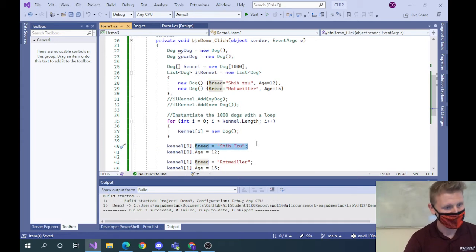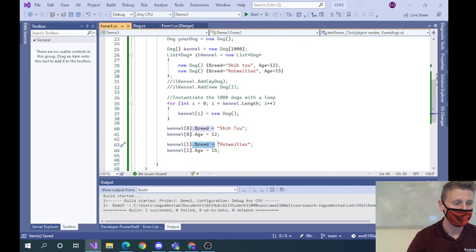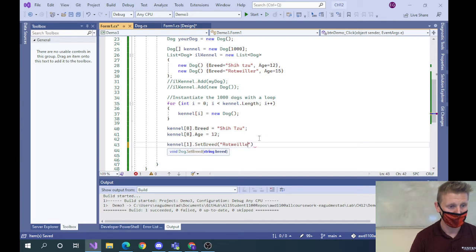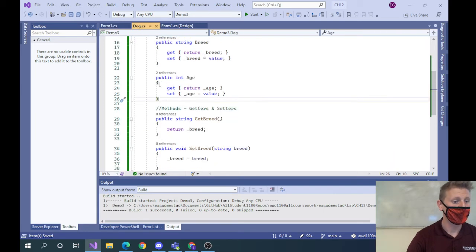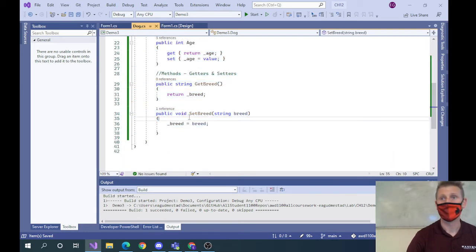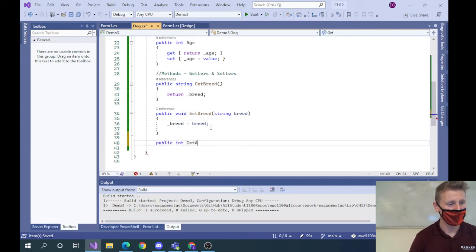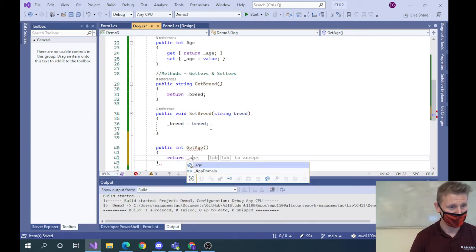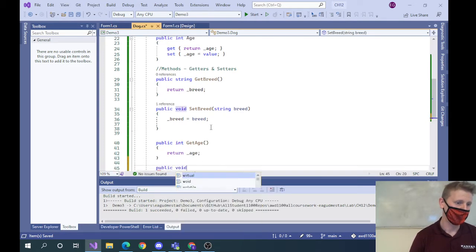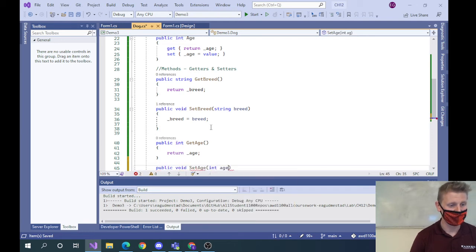Okay, gosh. Yeah. What if I don't want to use the properties? The other option was the setter, set breed to Rottweiler. Set age. Did I not do set age? I didn't do a set age. So let's do this real quick. Public int get age, return age, public void set age, int age.